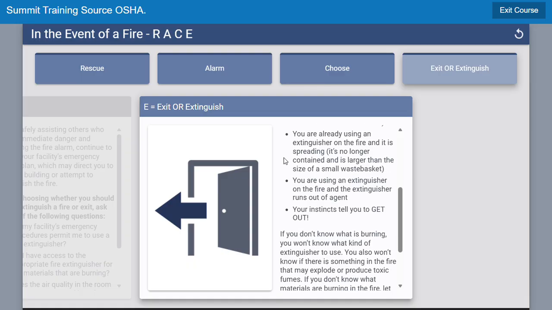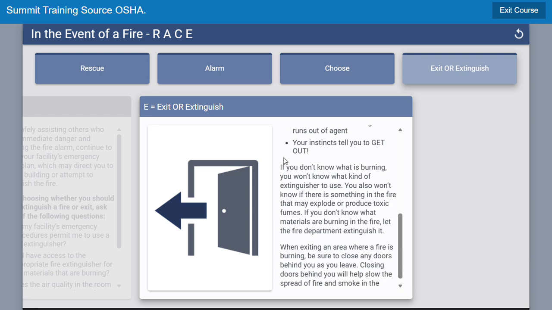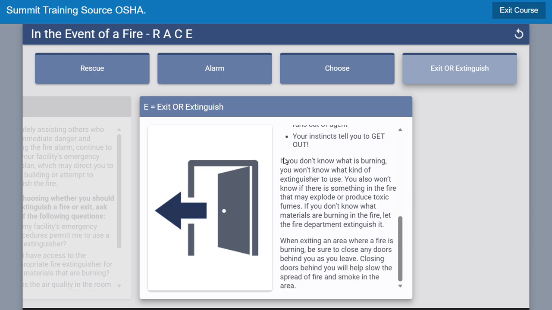You are already using an extinguisher on the fire and it is spreading. It's no longer contained and is larger than the size of a small wastebasket. You are using an extinguisher on the fire and the extinguisher runs out of agent, or your instincts tell you to get out. If you don't know what is burning, you won't know what kind of extinguisher to use.